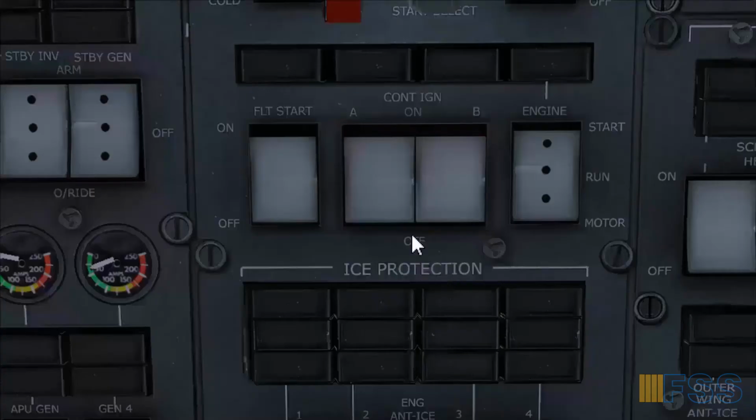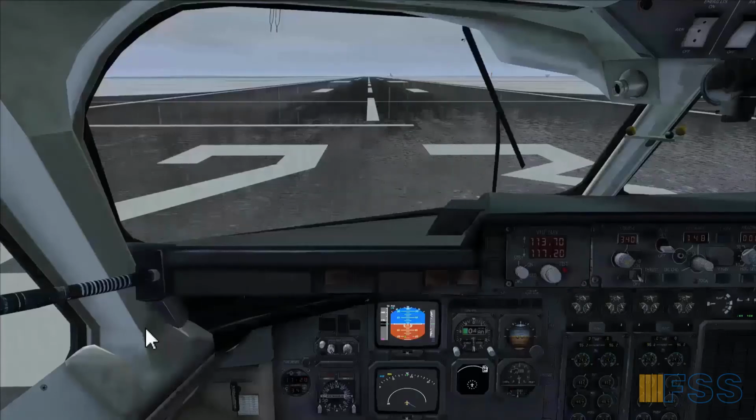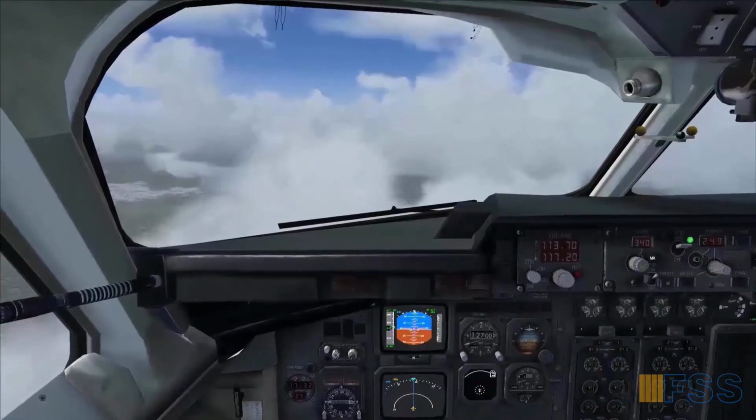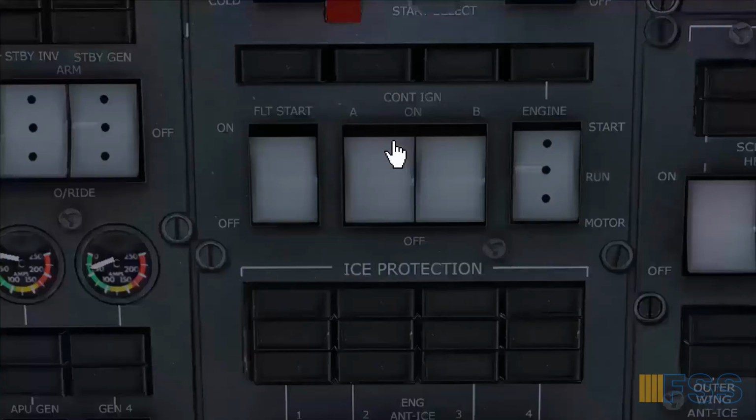When the continuous ignition switches are selected on, igniters are energized continuously. Normally the switches are selected off. However, if the runway is contaminated or when flying through areas of severe turbulence or heavy precipitation, continuous ignition A or B must be selected on to protect engines from stalling or flameout.